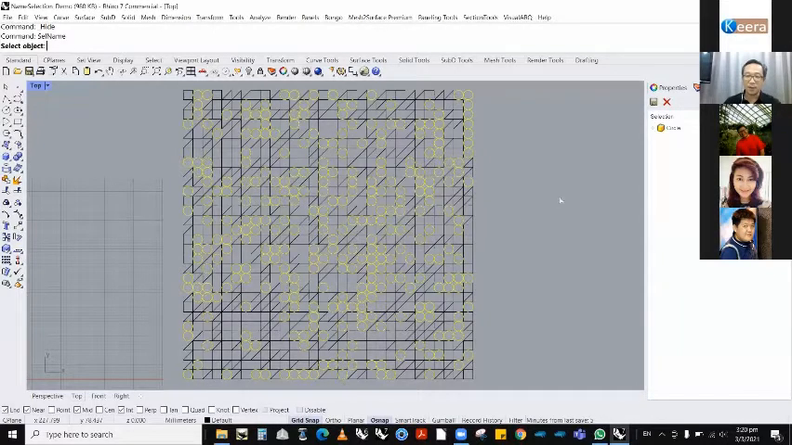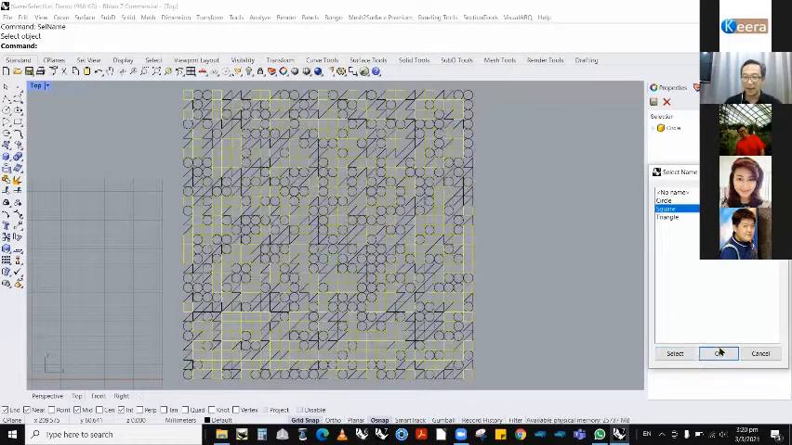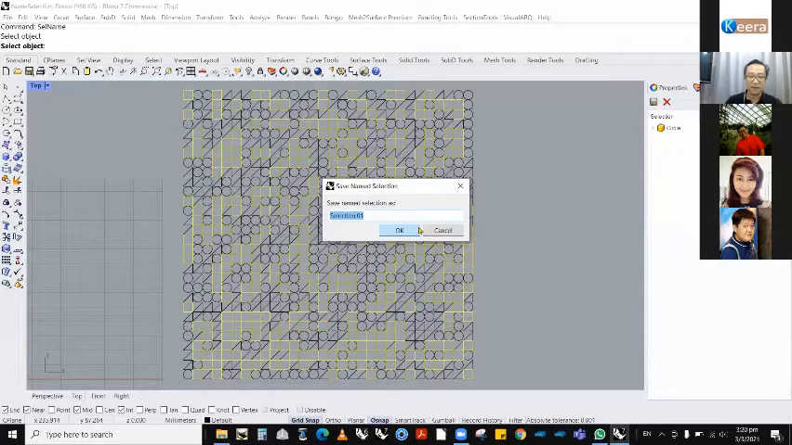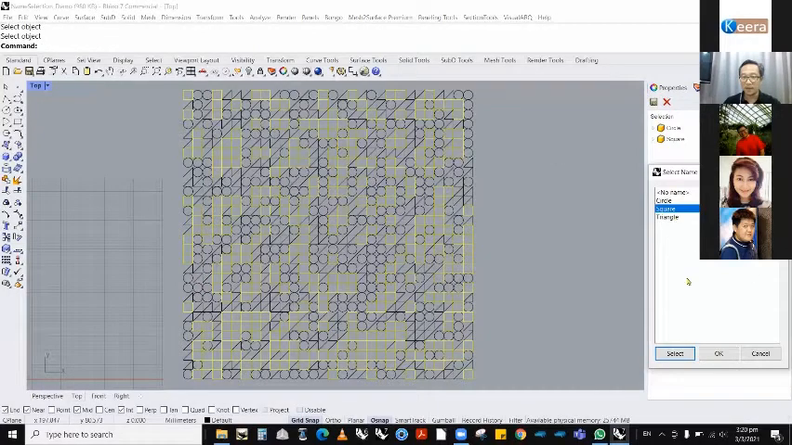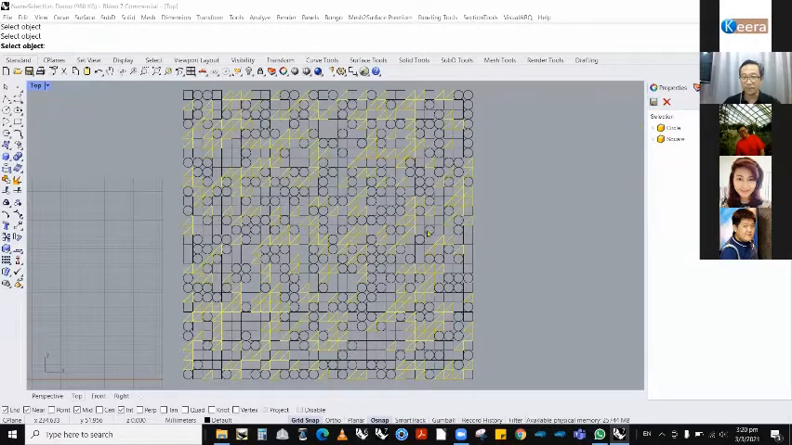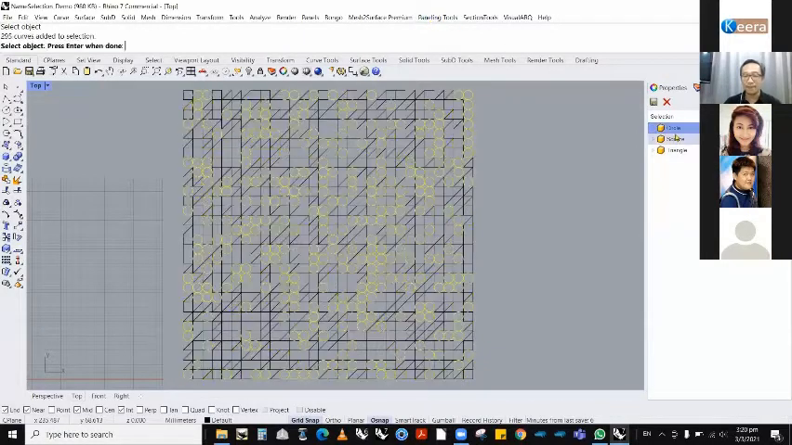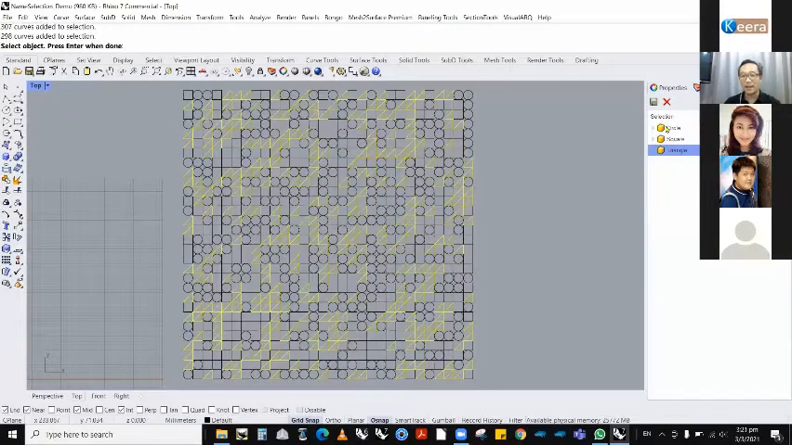Second thing that I will do is I will pick on square. I'm going to select square, and I'm going to name it square. Last one that I'm going to do is select object, triangle, select, triangle. So now I would have different sets of model with me. So these are my name selection.